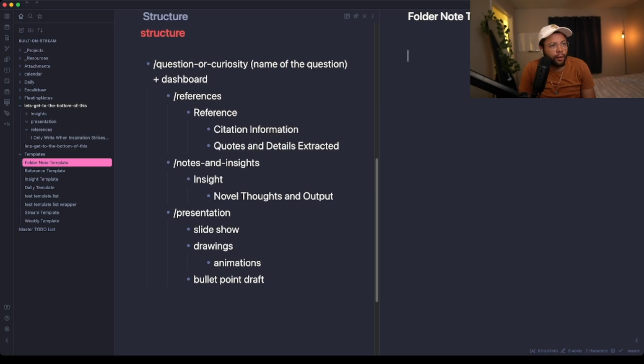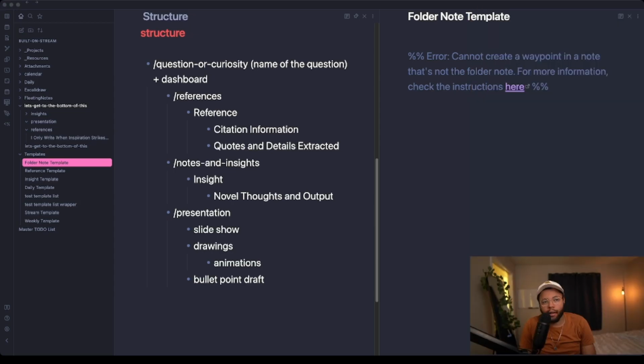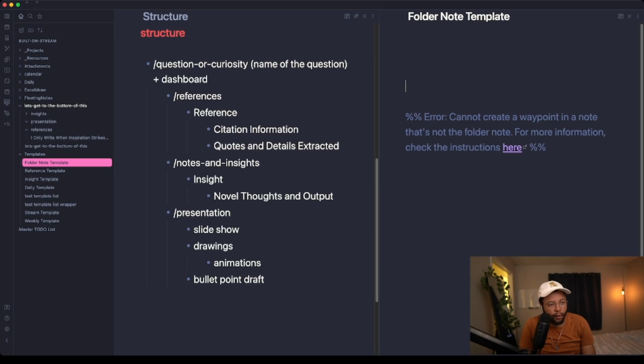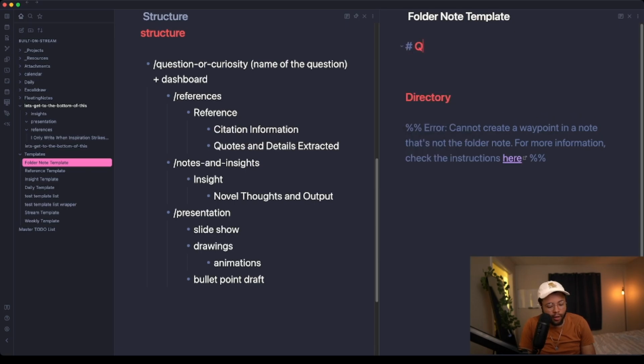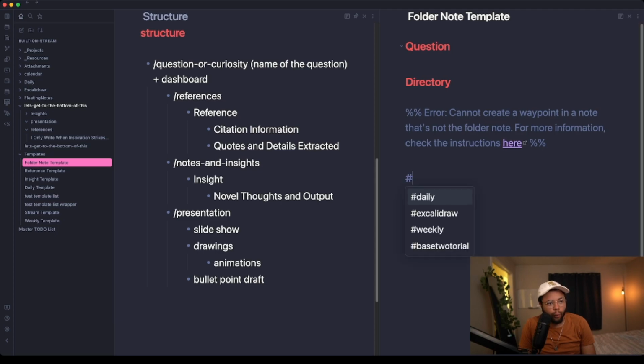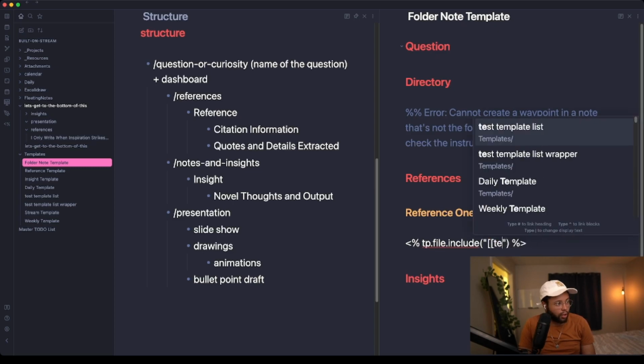So we're going to say that we have our, I think I don't want it to actually do the waypoint. I think that would break it, but I'll try it. Maybe that'll work later. I don't know. So let's say that we have this is our directory. This is our question, because our question comes first. And then we have our references and insights. And then we have insight reference 1, and that's going to be the template file include for the reference template.